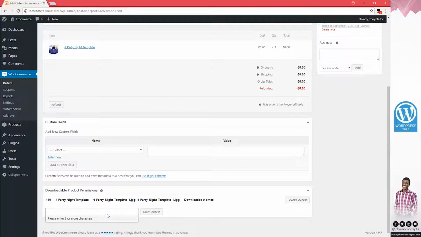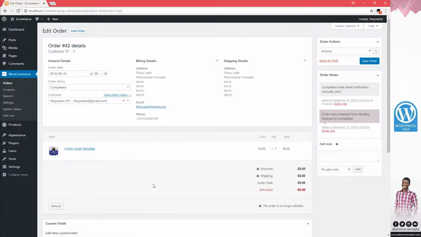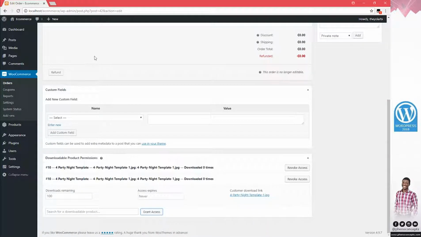So let's just say you have a downloadable product. So you can see this product is downloadable, and we have the information of the product here. So if we revoke access, the person is not going to be able to download it. If we select the product here, so for party, so this is a product, I'll just click on grant access, and Theo Labi will be able to download it from the other side. As simple as that.